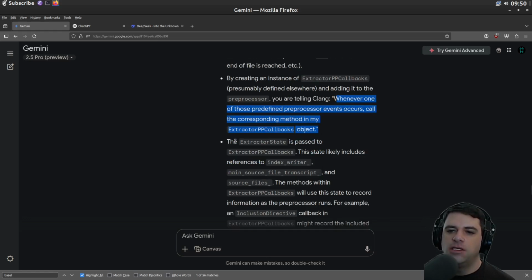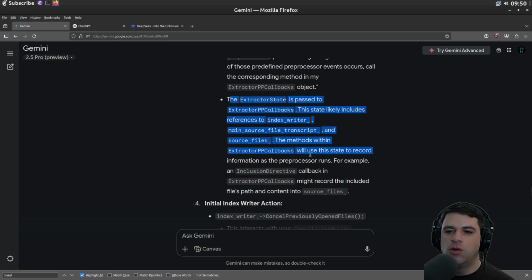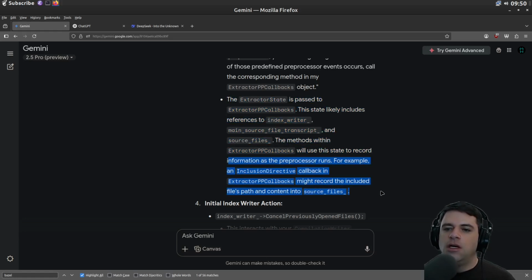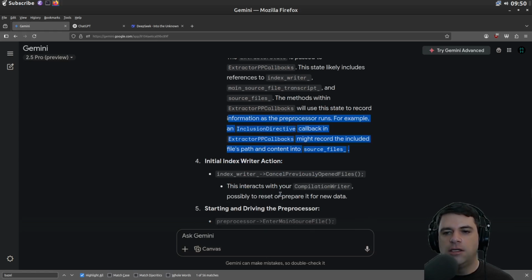And the extractor's state is passed to extractor PP callbacks. The state likely includes references to index writer. And it will use that to record information as the preprocessor runs. For example, in an inclusion directive callback, extractor PP callbacks might record the included file's path and content into source files. This interacts with your compilation writer.